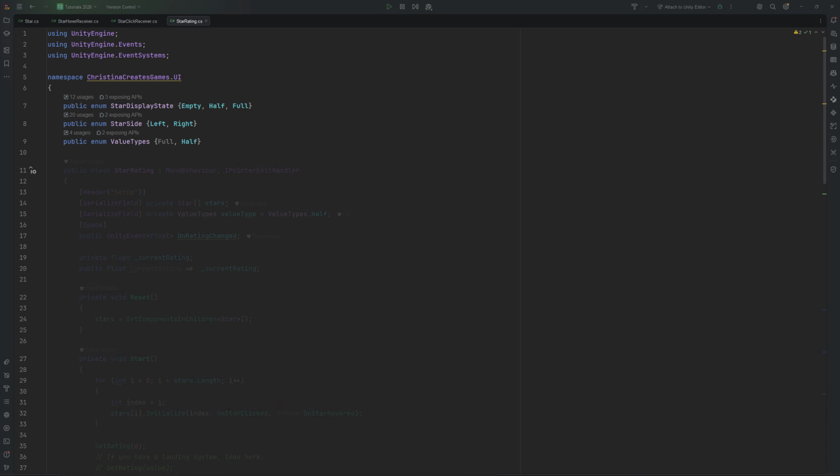We'll finish the system with a star rating script. It starts by listing the 3 kinds of enums I work with in this system. Value type is new and will control if we allow for half values or if we want to work with full numbers. Again, value types could be a bool, but this makes it more pleasing to read in the inspector.